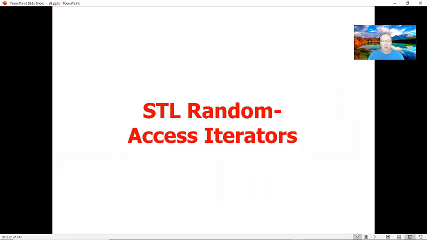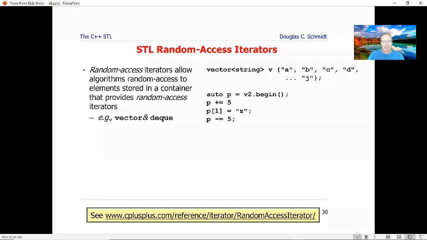So the next topic we're going to cover, really the final topic when it comes to iterators, is random access iterators. As the name implies, a random access iterator allows algorithms to randomly access the elements in a container, as long as that container exports random access iterators via its begin and end factory methods. There are really only a couple of predefined STL containers that provide random access iterators, and those are vectors and deques. You'll get a chance to build a random access iterator for assignment 4, so it's important to pay close attention to what we're talking about here.